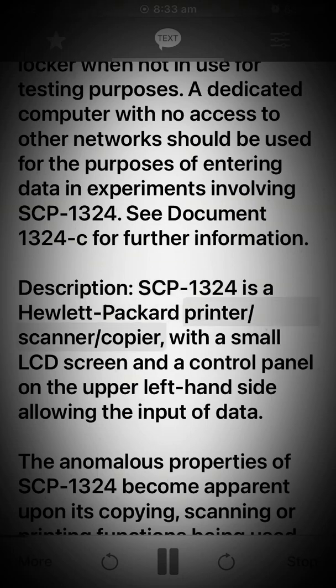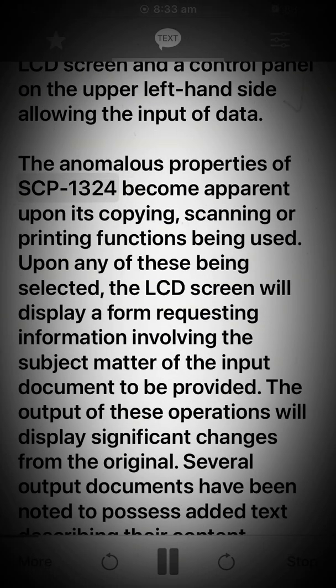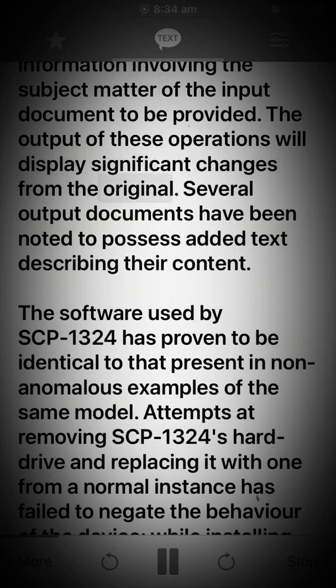Description: SCP-1324 is a Hewlett-Packard printer scanner copier, with a small LCD screen and a control panel on the upper left-hand side allowing the input of data. The anomalous properties of SCP-1324 become apparent upon its copying, scanning or printing functions being used. Upon any of these being selected, the LCD screen will display a form requesting information involving the subject matter of the input document to be provided. The output of these operations will display significant changes from the original. Several output documents have been noted to possess added text describing their content.